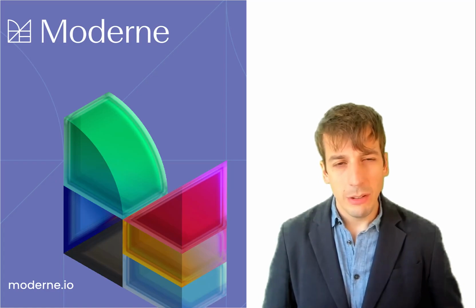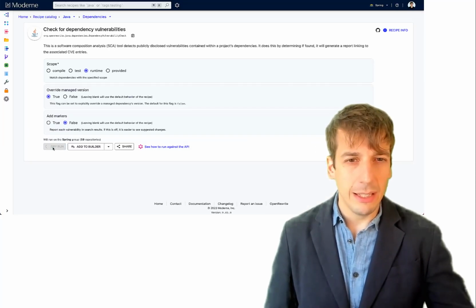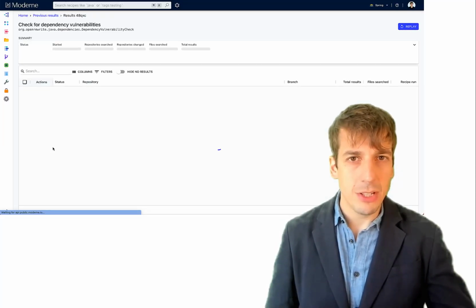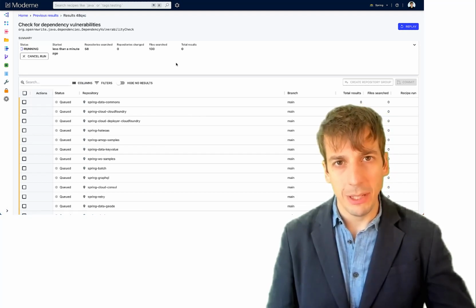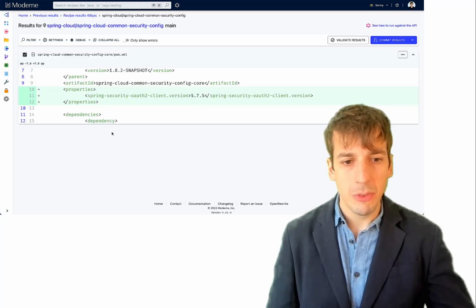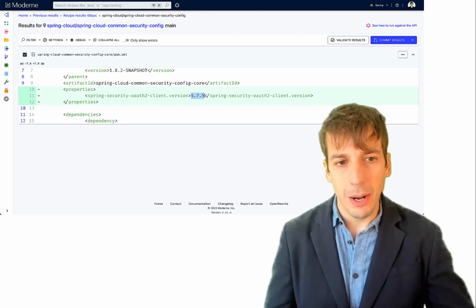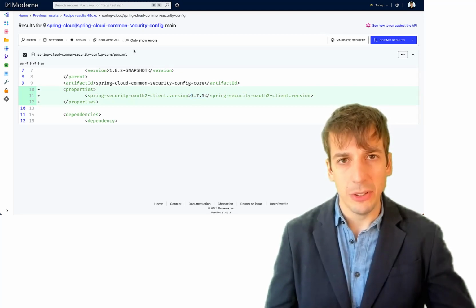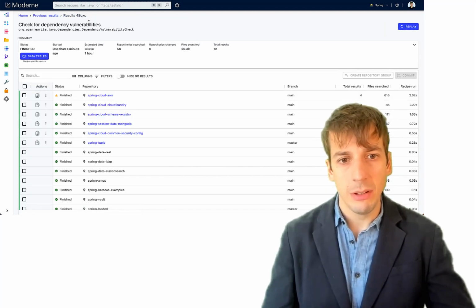We can run this recipe that identifies vulnerabilities by matching what Moderne already knows about the dependency footprint against vulnerability databases. We suggest fixes that are known safe. In this case, updating this property closes a high severity vulnerability related to privilege escalation.